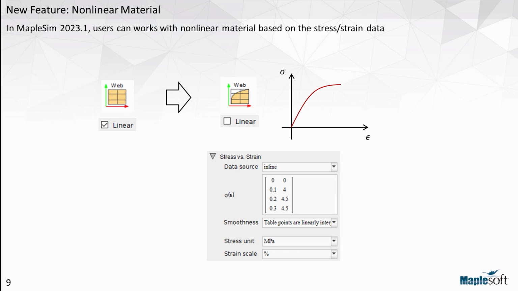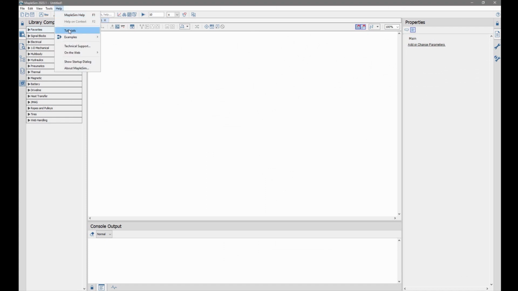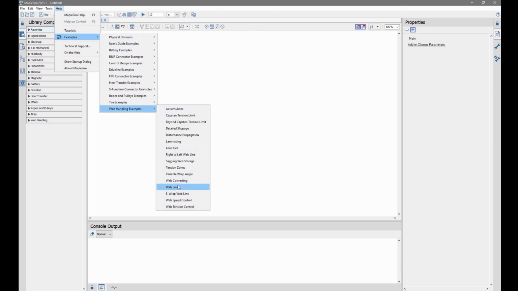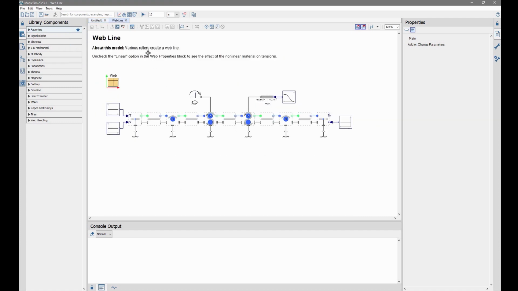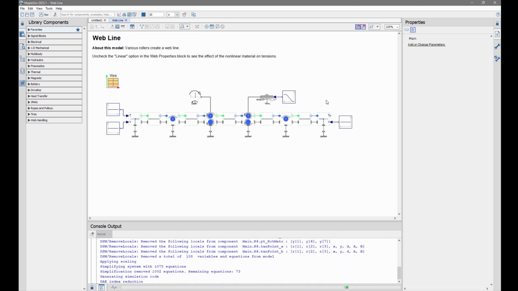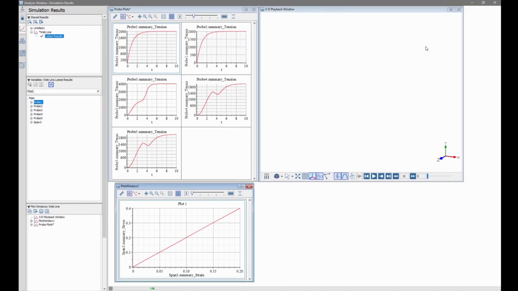Okay, so let's take a look at this in action. We'll jump into MapleSim, and for this example, I'm going to use one of the built-in examples in MapleSim. MapleSim comes with a number of examples in each of the various domains that it supports. Web handling is no exception. What we're doing here is that we have a very simple section of the web with the inlet and outlet, source and sink. And then in the middle, we have two nip rollers, two idler rollers, and one of the nips is speed controlled and the other one is torque controlled. And the idea would be to create a tension zone in the middle.